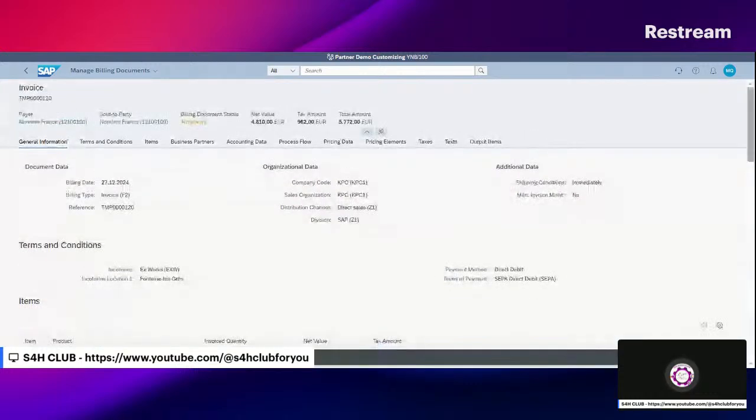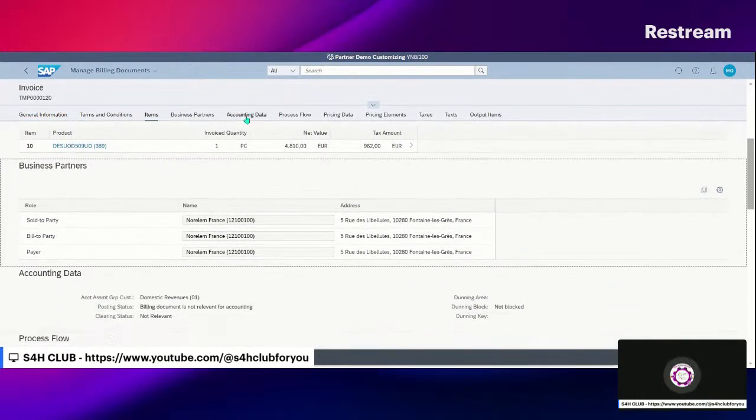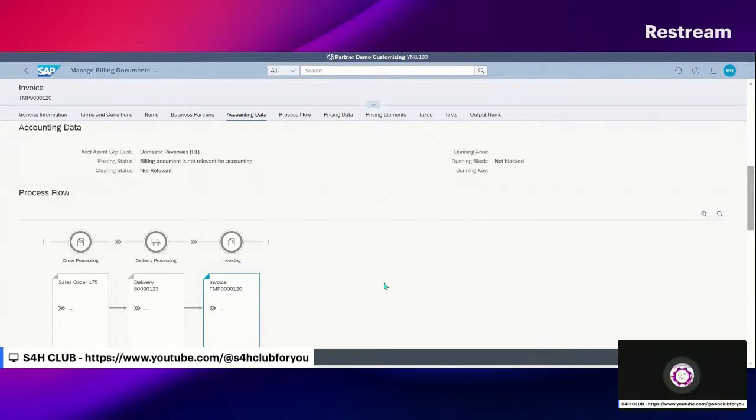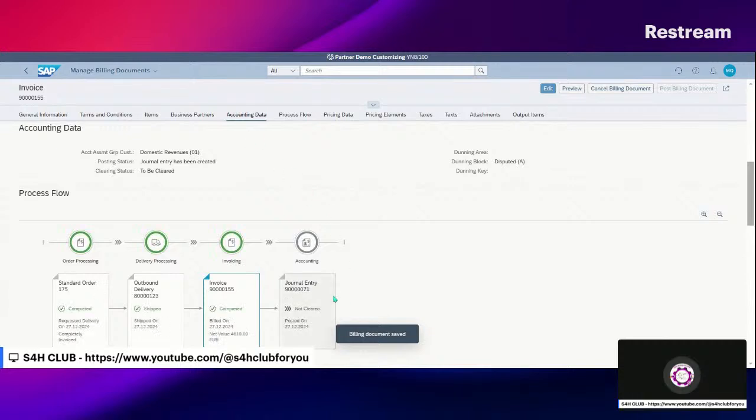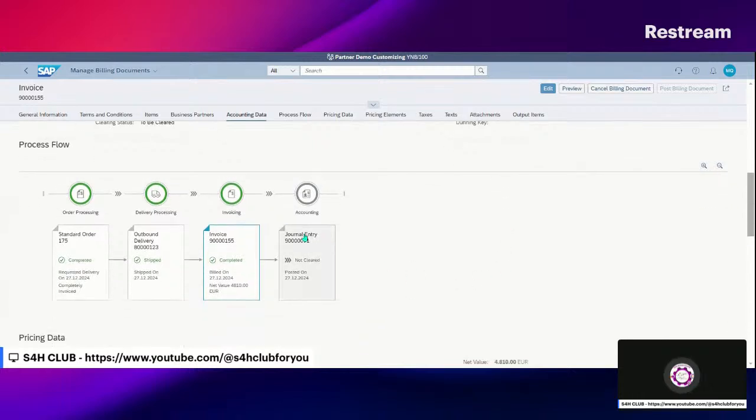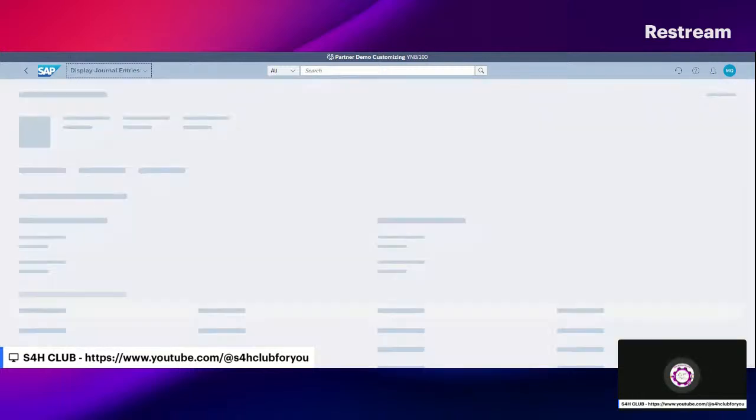On the Manage Billing Document screen, select save. Making a note is not required, not necessary, not obligatory, because you are able to find your billing document easily. I just have a look at terms and conditions, item, business partner, accounting data. I click on save. If everything is okay in my billing document, an accounting document is created automatically. I can have a look at this. I just have to click on journal entry and display journal entry.